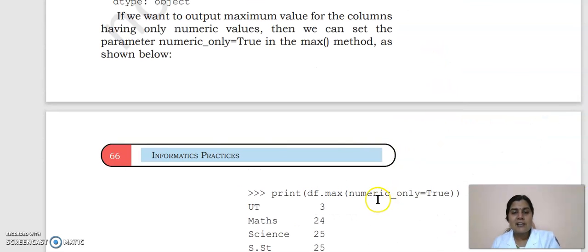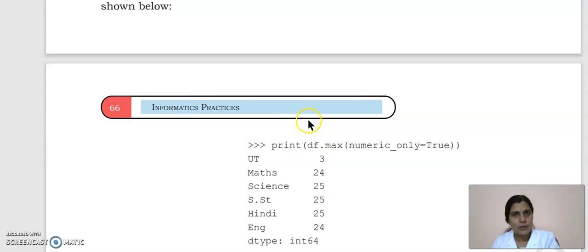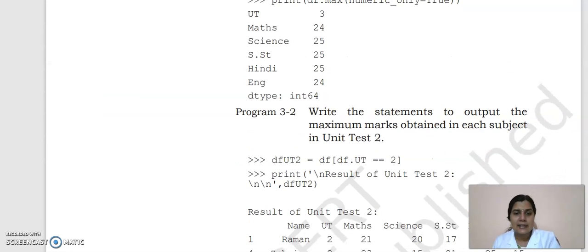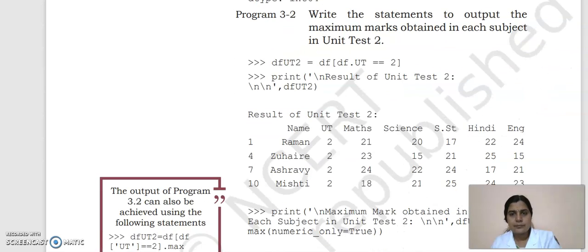So in this case, if we set numeric_only equal to true, then the name Suhair will be lost because it's not numeric, it's a string. So only numeric values can be accessed by print df.max with numeric underscore only equal to true inside the brackets.